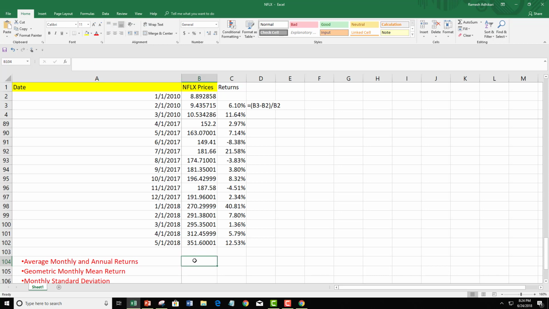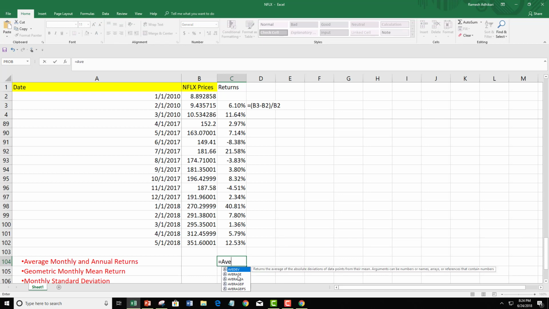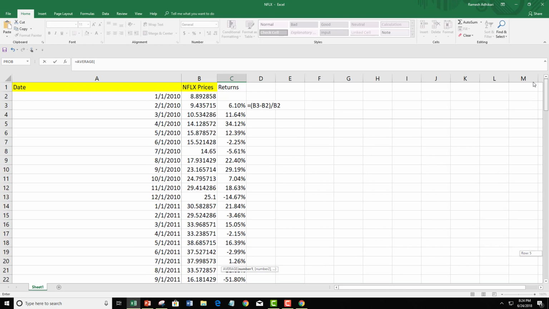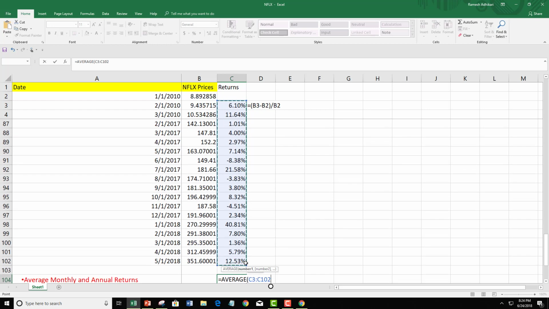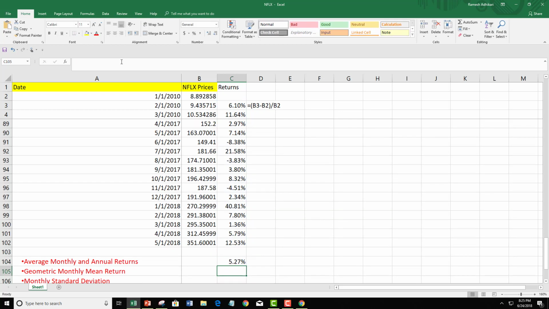So I want to first compute the monthly return. Monthly is simply, all you have to do is use the average function of Excel. So equals average, and you have to select the entire return series. So you want to find the average of the entire return series. Take the mouse on the top cell, press it and drag it to the bottom. Once you make that selection, bracket close, enter, that gives you the monthly return.